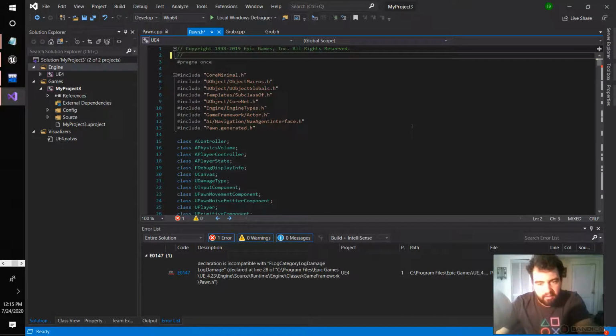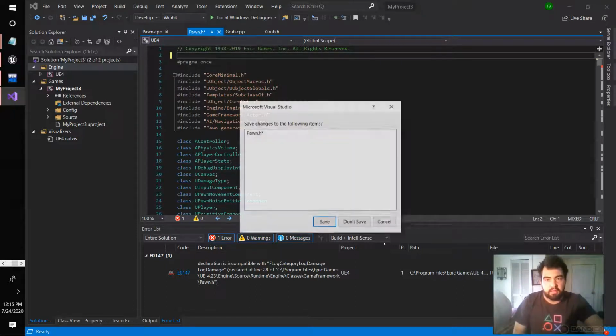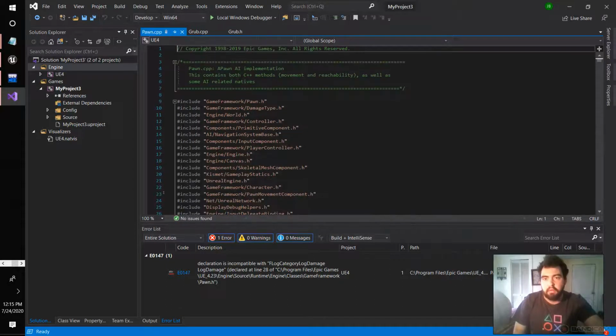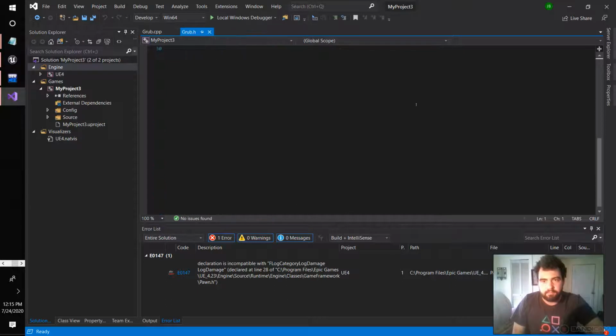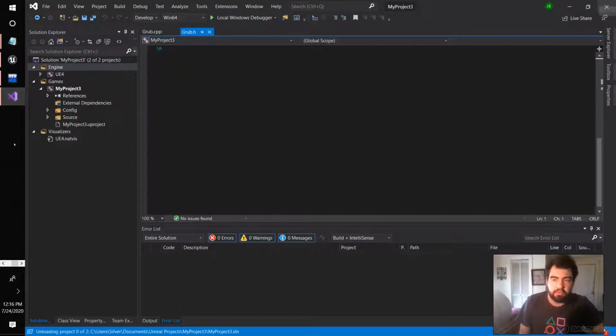Now, this is the note. And, yeah, log category log damage. So, anything I write to this file breaks it. So I'm just not going to write anything. Don't save. So, you don't want to do that. Just for reference, you can break your engine, so keep it the way it is. But it's important to know where Pawn is, and I'll show you why.